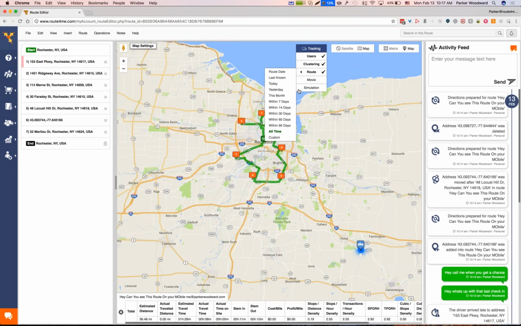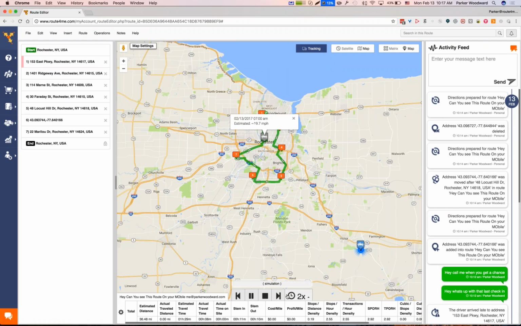And you can actually view a movie of where the driver was moving around, or a simulation. So simulation, for example, is the route the driver should take. So if you can see the gray, here's a simulation. Let's go ahead and click play.